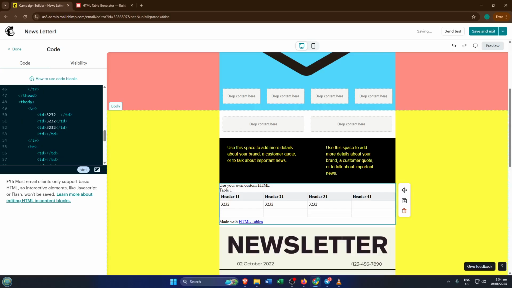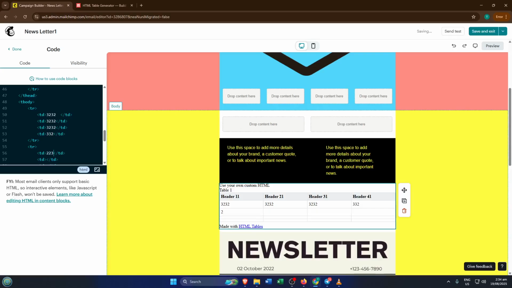And that's really all there is to it. By using the code block in Mailchimp and grabbing ready-made tables from HTML Table EO, you can easily add neat tables to any of your emails, making your communications clearer and more impactful.